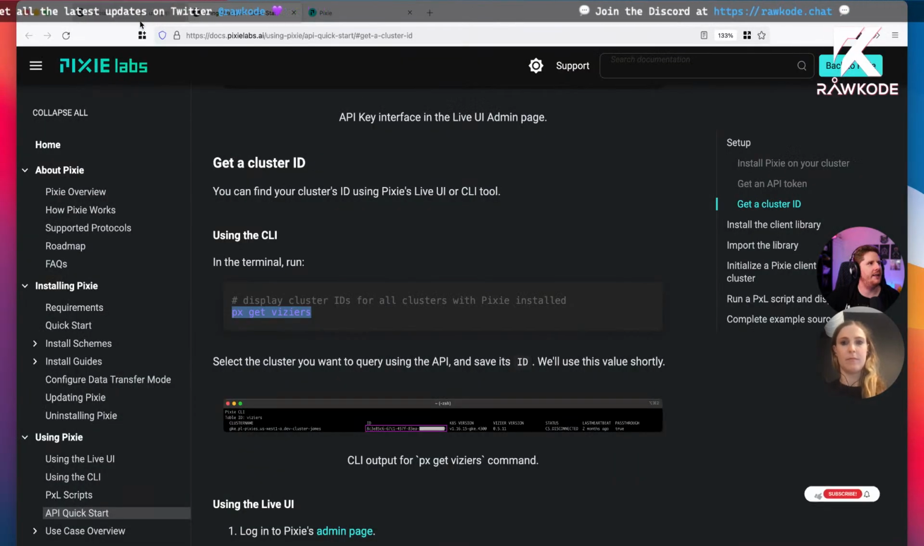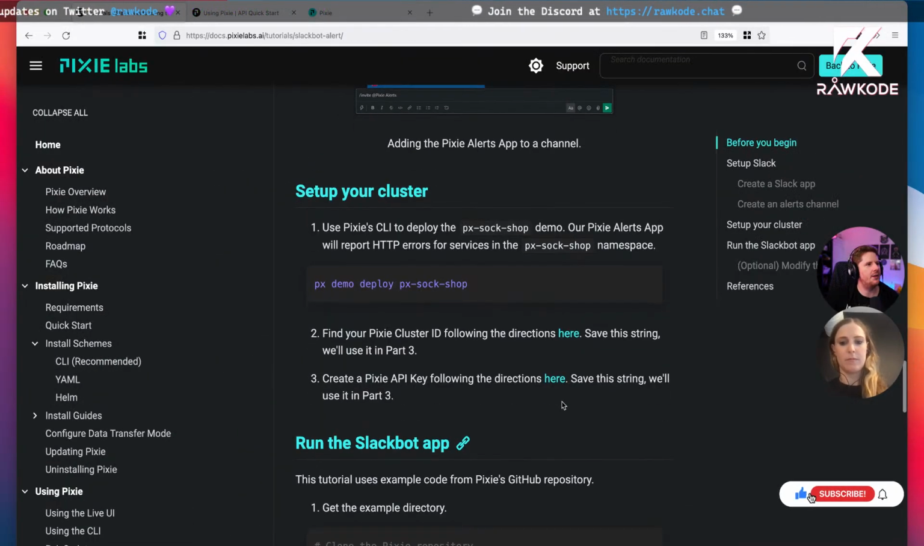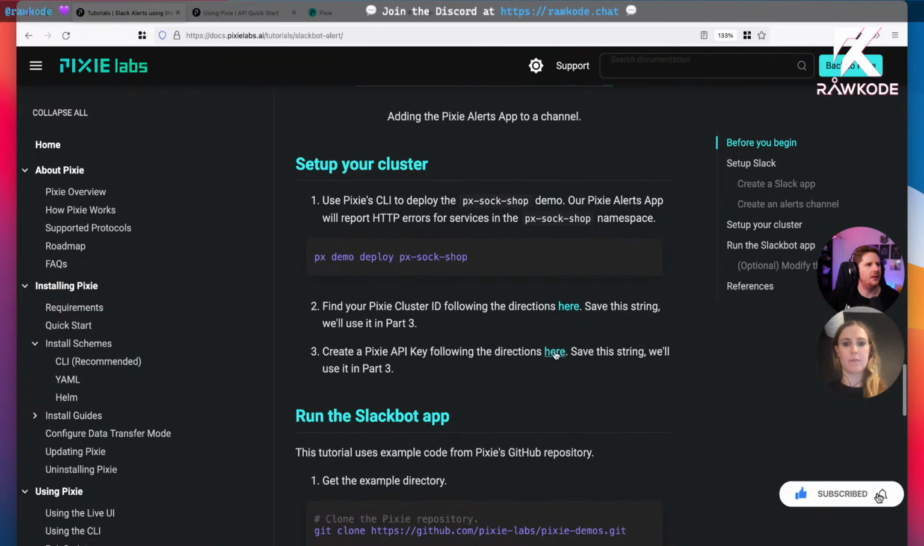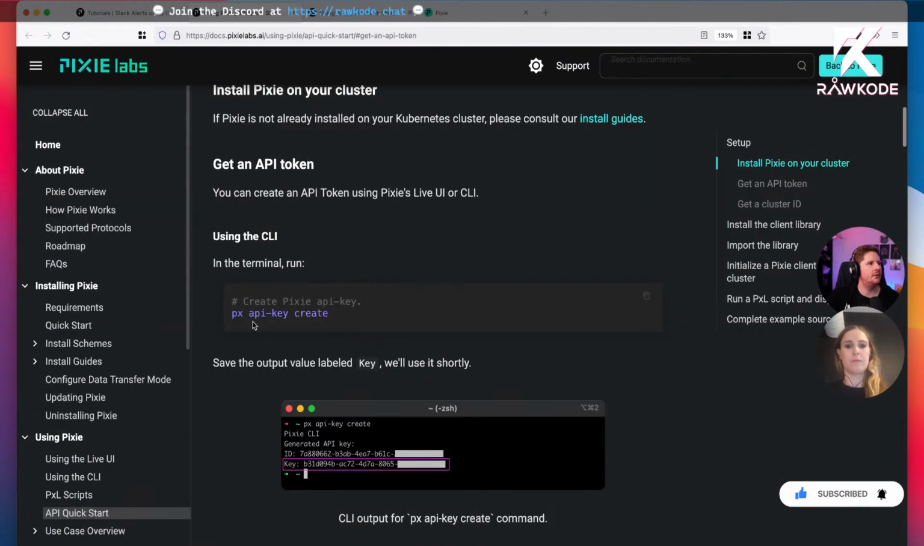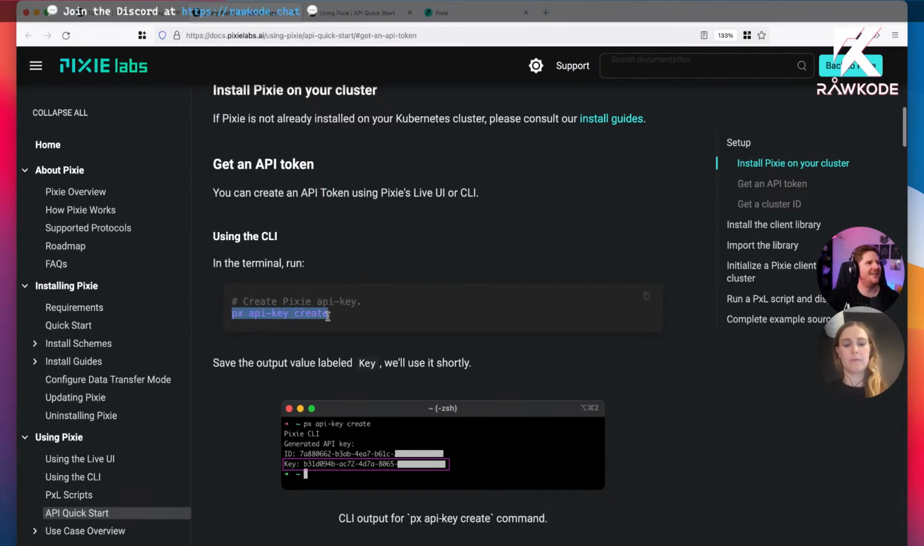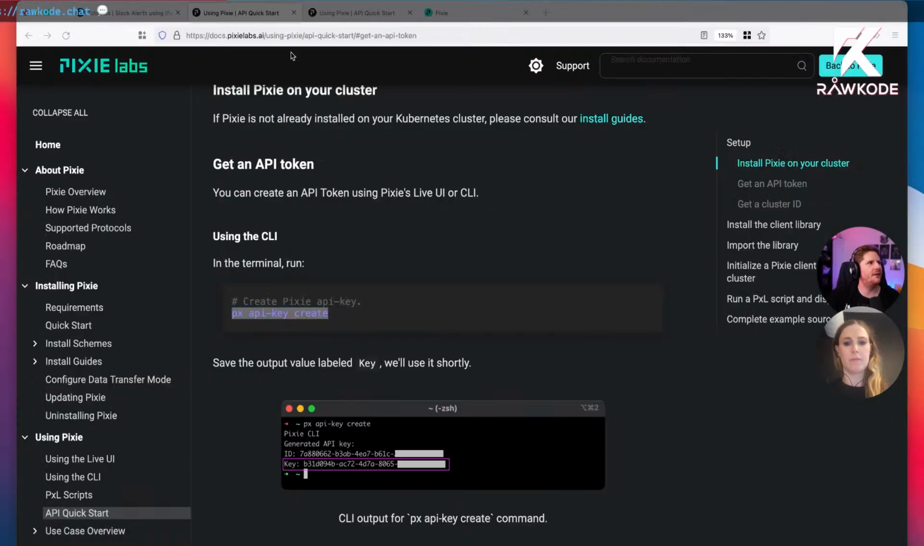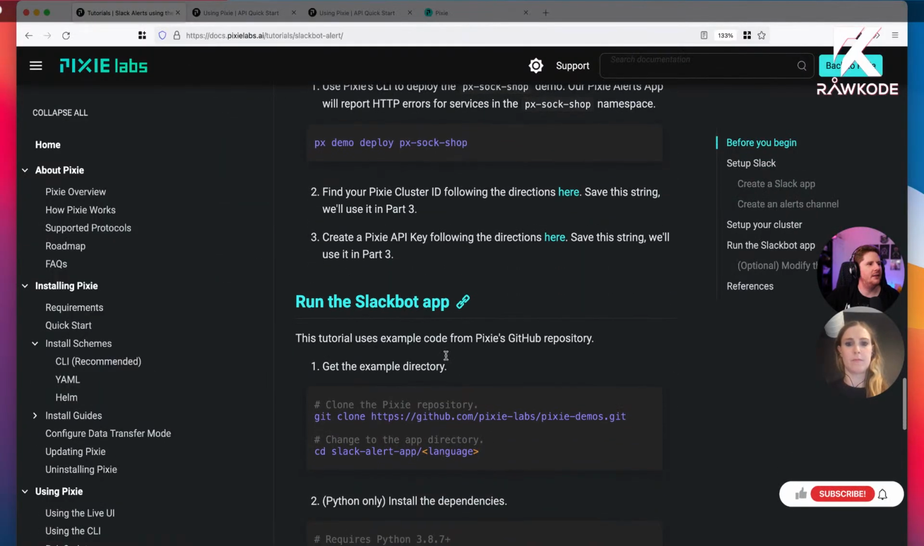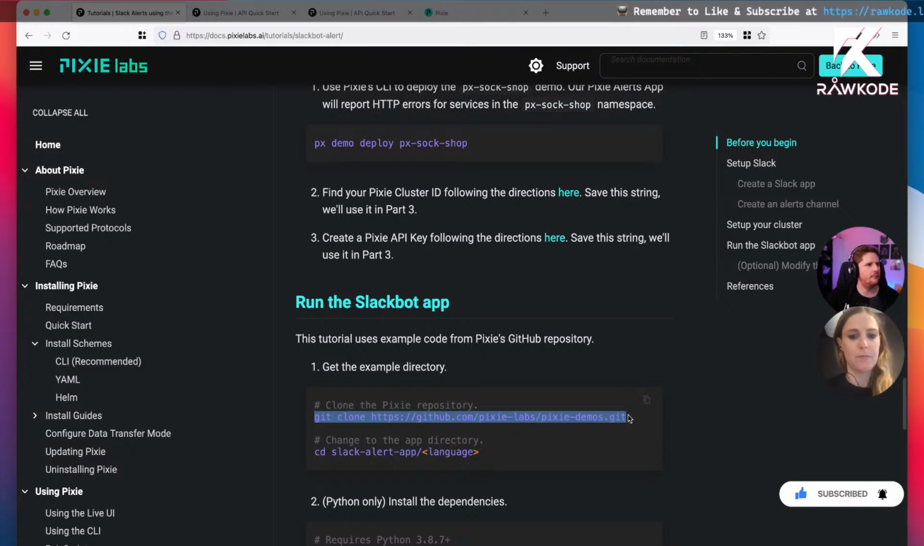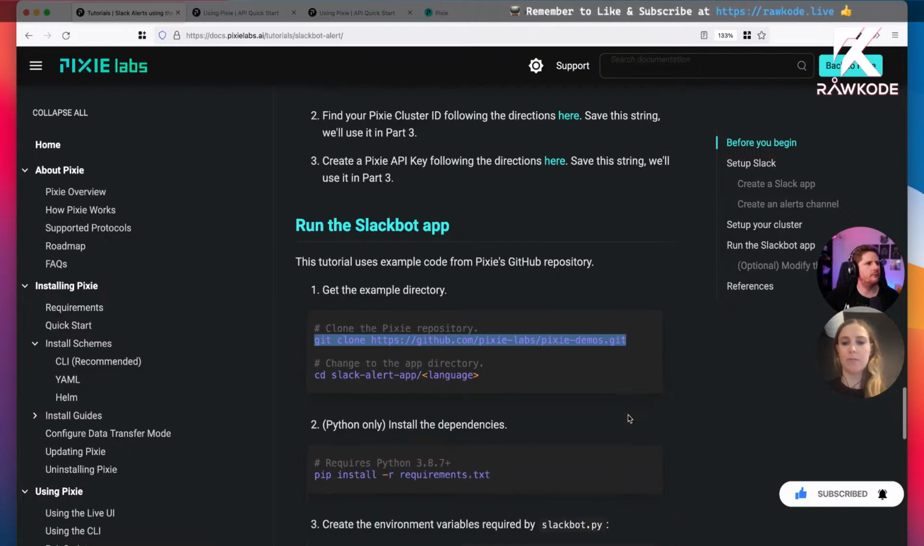Okay, and then now I need an API key, so I'm going to follow the docs for that too. Oh, nice and easy as well. Perfect. All right, should I clone the demo repository? Yeah, please do.